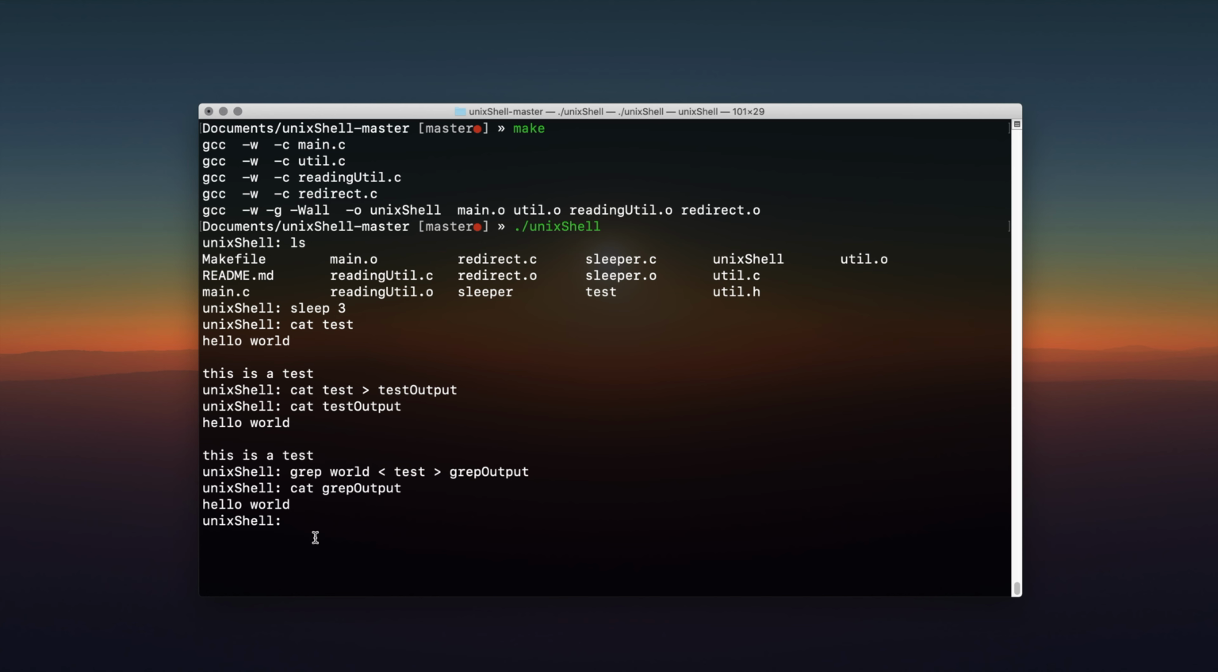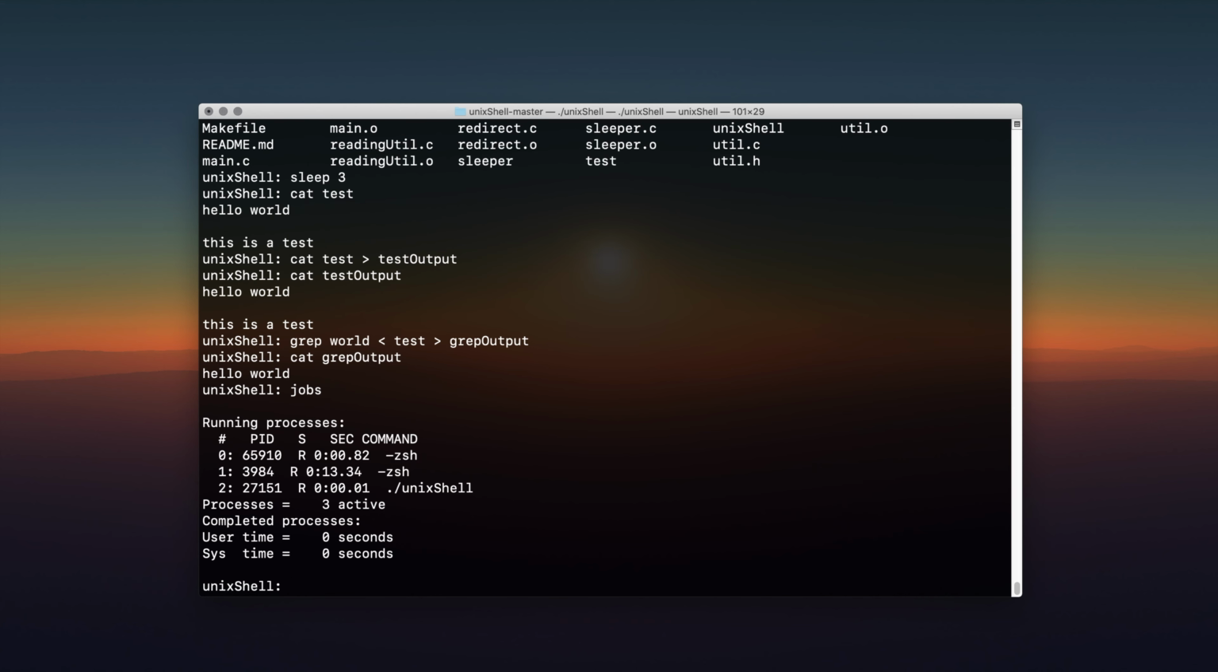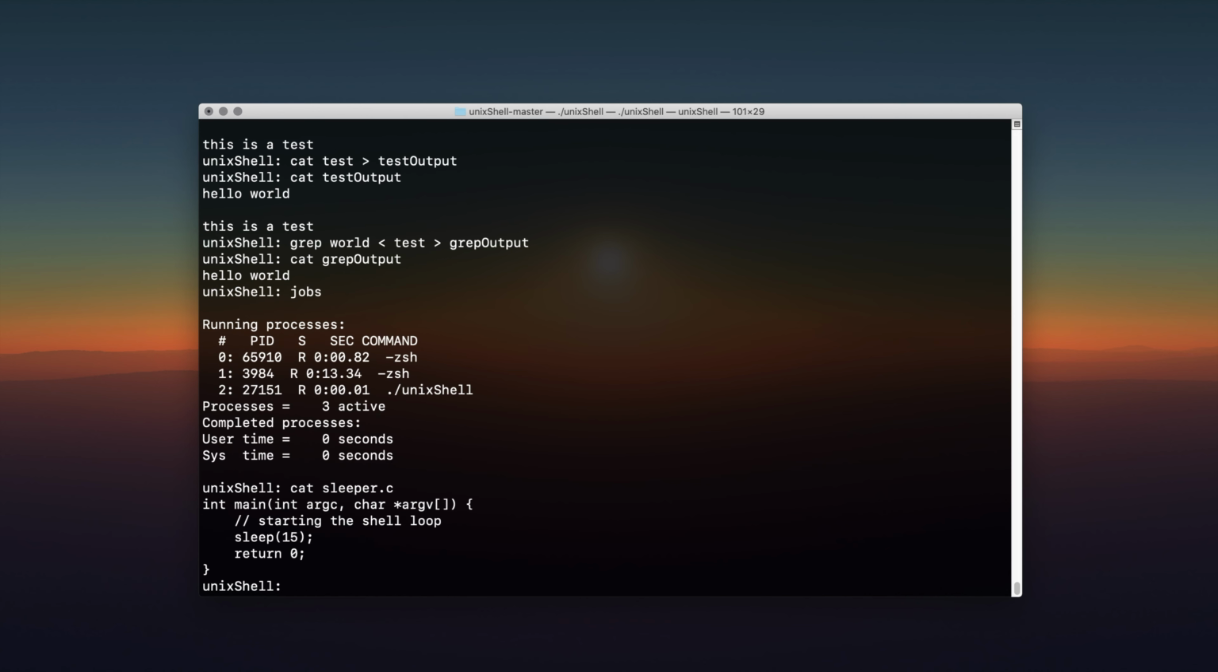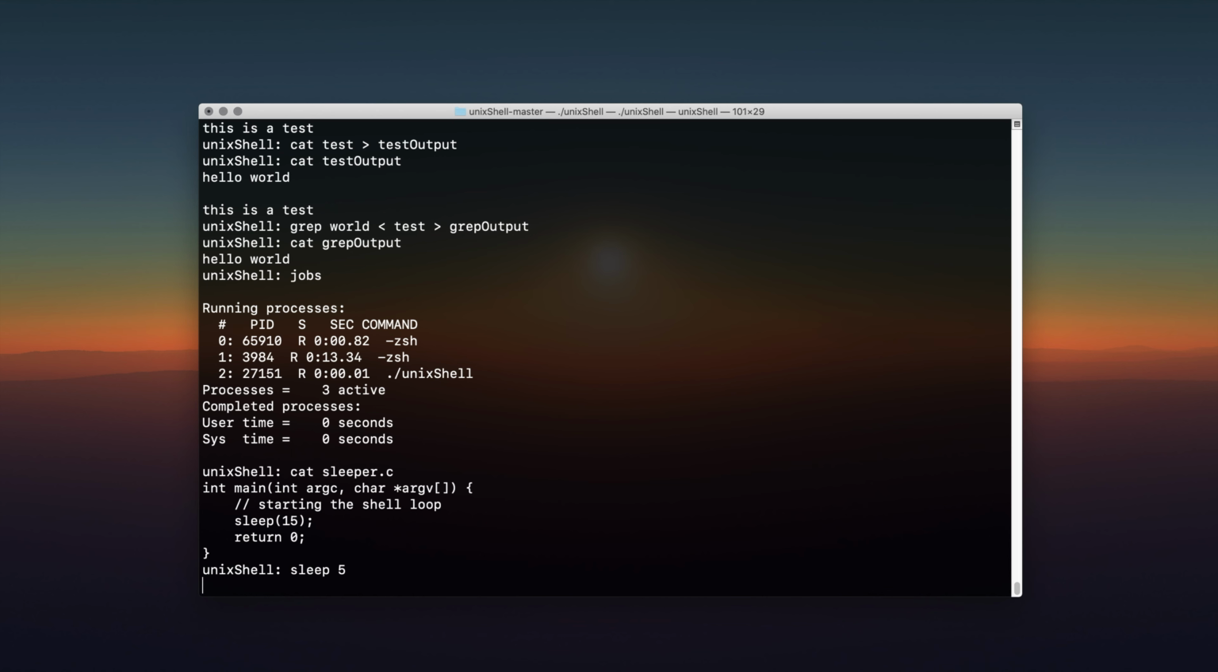The shell also has some built-in commands such as jobs, which is basically a glorified ps command. Here it lists things such as the PID, the status, and the command that was actually executed, along with the number of processes that are active. Lastly, I also have a short C script here called sleeper. Essentially, what this does is ask the computer to sleep for 15 seconds. It's doing something like this, except not 5, but 15.